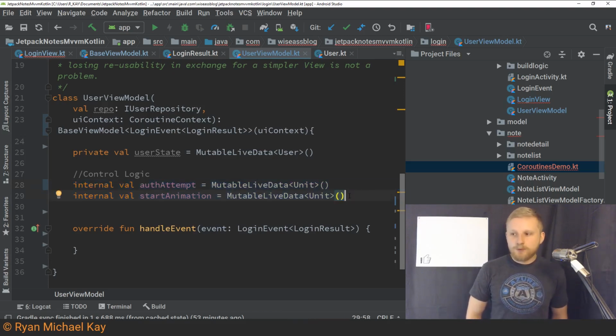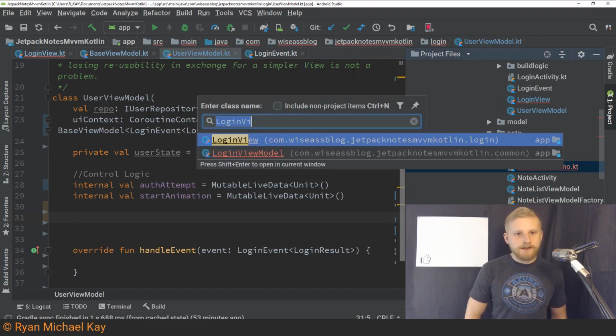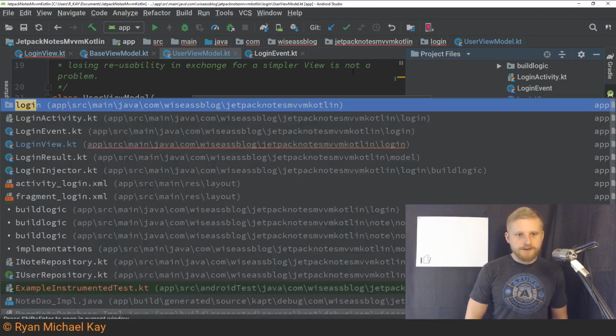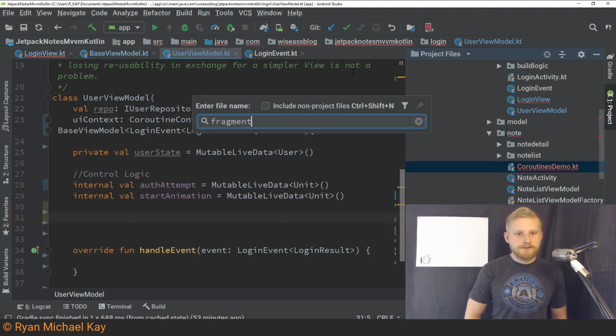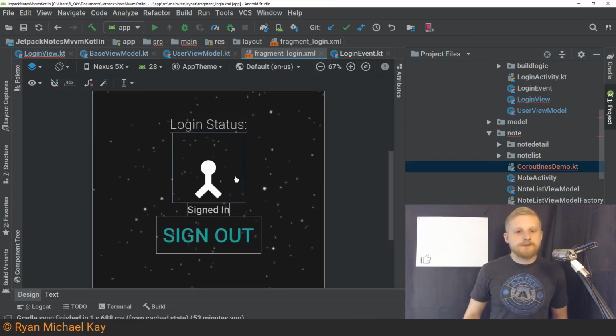Anyways, we need a couple more mutable live data objects. In this particular style of building view models, we basically want a live data object to represent every item in the layout we're dealing with here. So I'm going to open up, let's do Control-Shift-N, fragment login. The way I built this thing is I said, okay, for every widget which changes, we need a mutable live data object to represent the value that it will have.